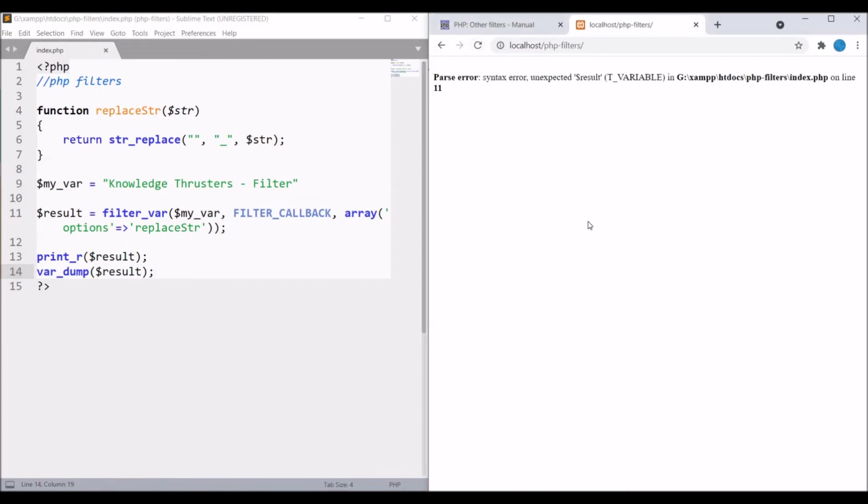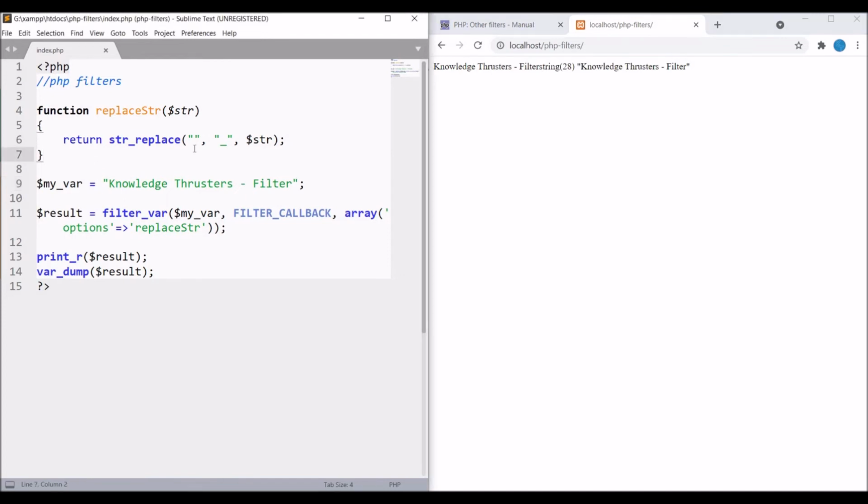So here it's giving a syntax error. Okay, I forgot the semicolon after my var variable. So now refresh. Now you can see it's showing knowledge thrusters, but it's not replacing with the underscore. Okay, so I forgot to add the underscore in between str_replace. So give it there. Now refresh. You can see now knowledge underscore thrusters, then underscore hyphen underscore is there.